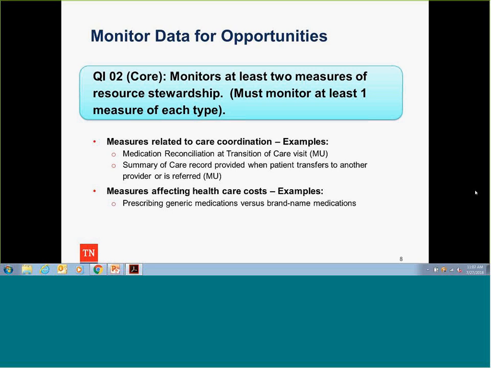So that's QI number 1. QI 2, monitor at least 2 measures of resource stewardship.